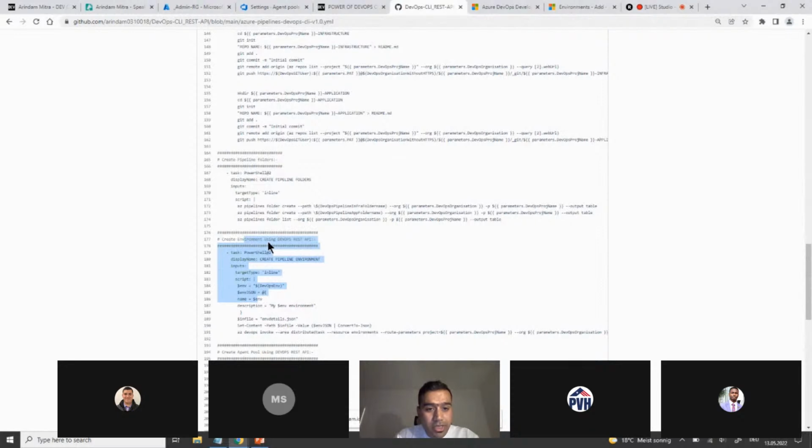Now, in these two sections, when I'm creating the environment and when I'm creating the agent pool, I'm using REST API because these are not supported by the DevOps CLI. I had a look into the whole documentation. I will show you later, but that's not possible. That is why I used REST API. It's very simple. When I say REST API, you have to invoke it, and you have to have it in a JSON format. This is what I did.